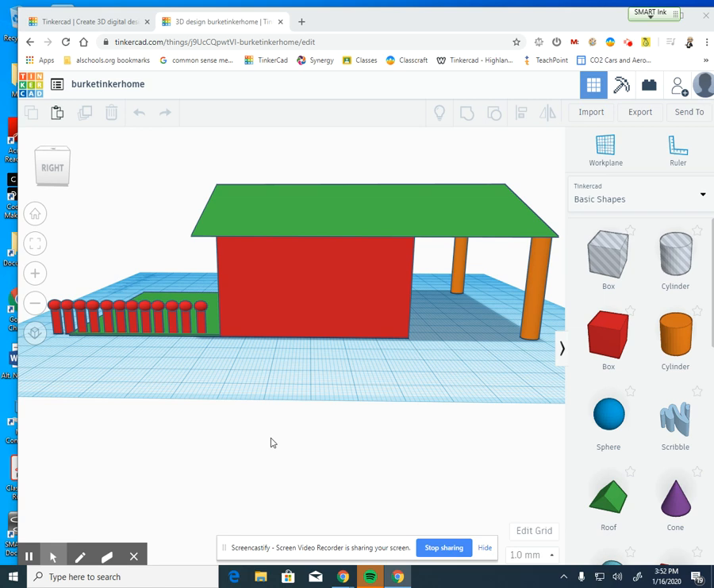Hey, welcome. This is part three of our Tinkercad video with our Tinkerhome. Looking at and making sure that we're putting the holes in for our windows. You have a certain number of windows that you're required to put into your home. And the best way to do that is by using your work plane and cutting out the holes with your shapes. So I've got my Tinkerhome here.